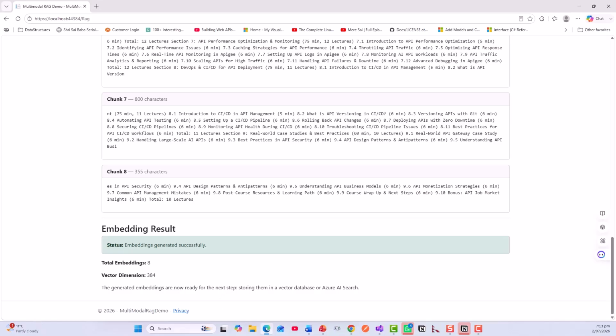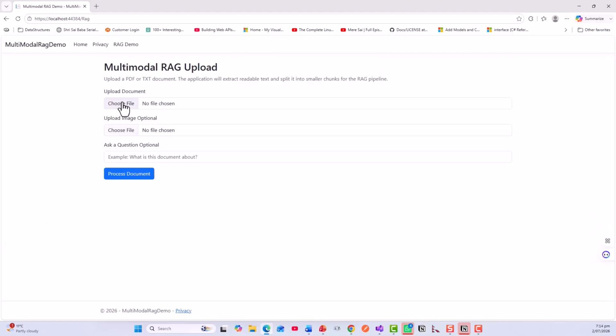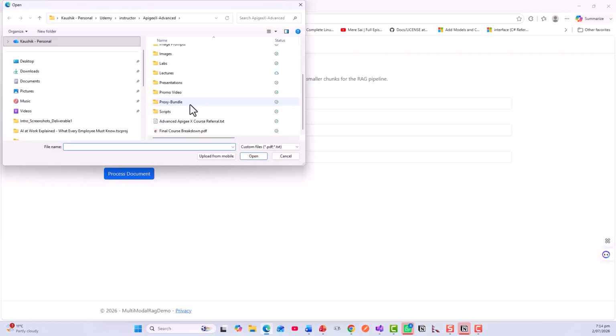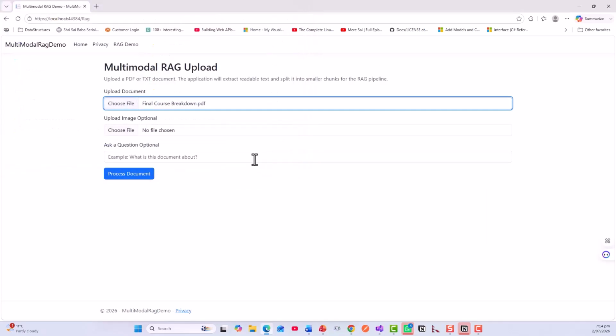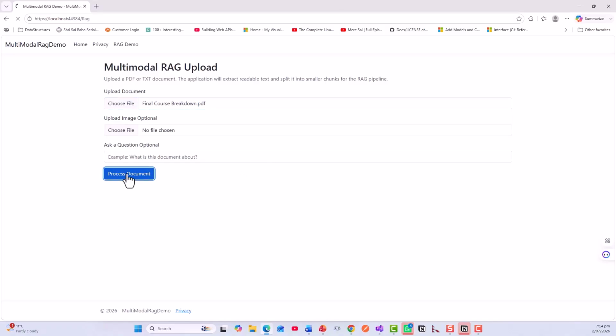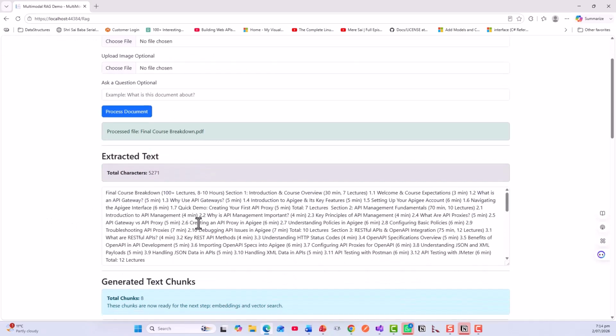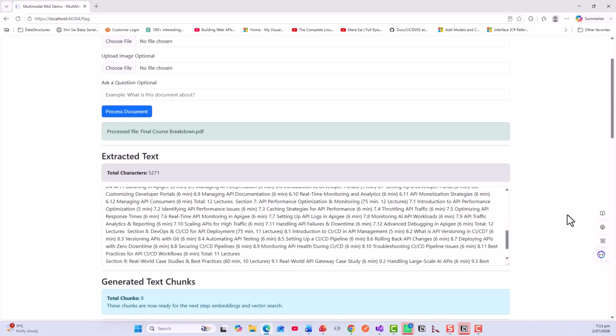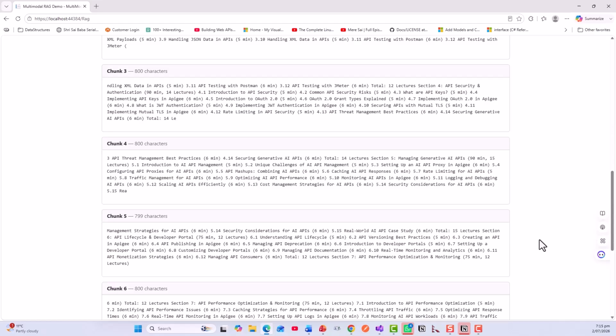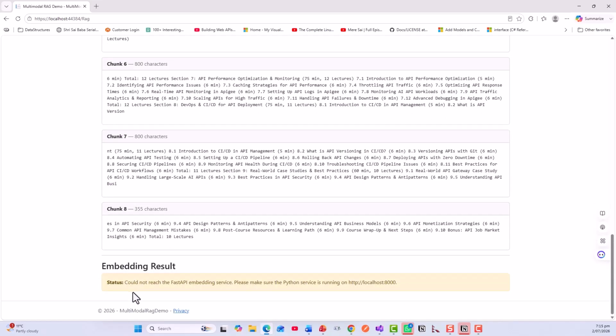Now there's one small thing remaining, that is to show you the error when FastAPI is not running. If I choose a file, the same file or whatever file it is, and click on process document. Just wait, extracted text is still the same. Number of text chunks generated is also 8, still the same answer. But the embedding result could not reach the FastAPI embedding service. Please make sure the Python service is running on localhost port 8000.